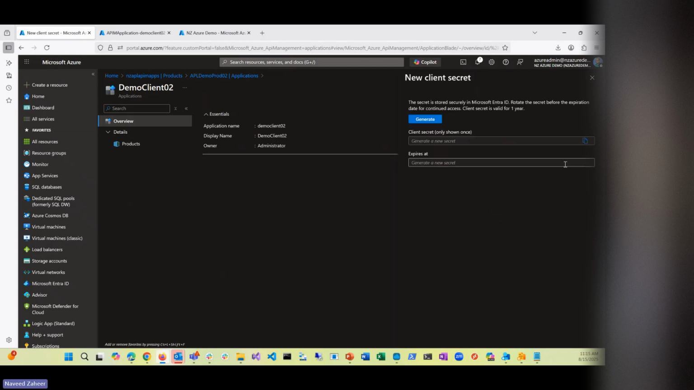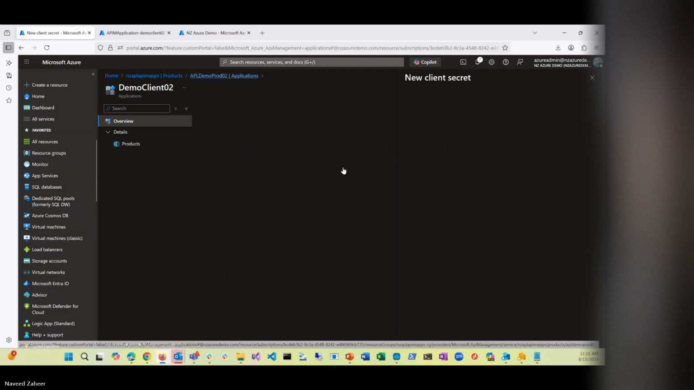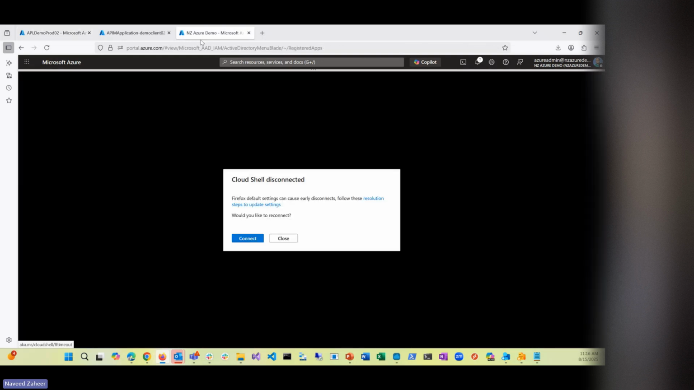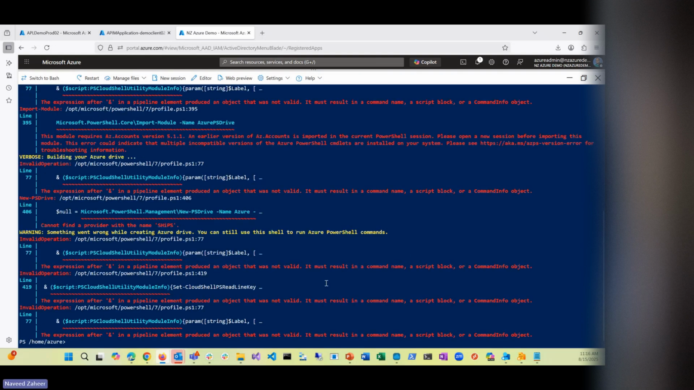Okay, and it's going to generate a new secret. Just keep in mind, as soon as you move off from this window, the secret will go away. So I'm just going to copy this secret and paste it in my side notepad, and let me show you what I have. So now what we're going to do is try to create a token. Okay, so let's go in here. This is my PowerShell window, and let me just clear it.